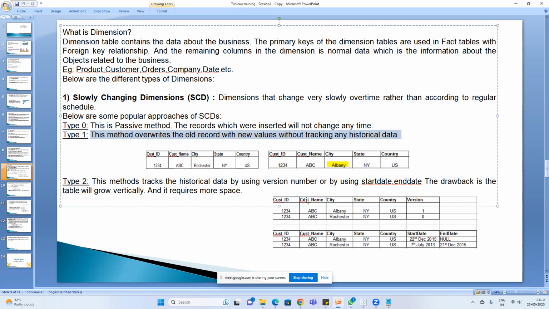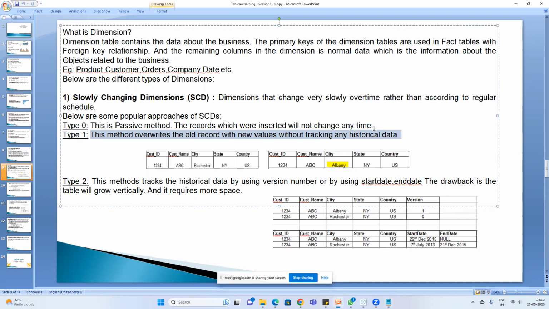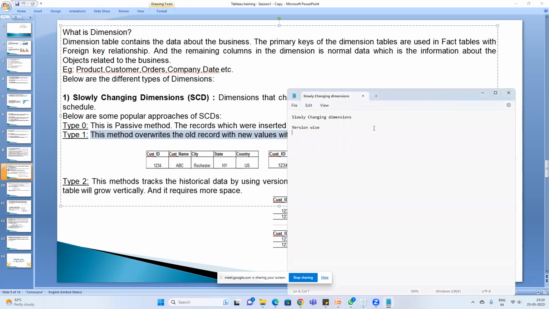In type 2, it will store the history in two ways: version-wise, and by using start date and end date.